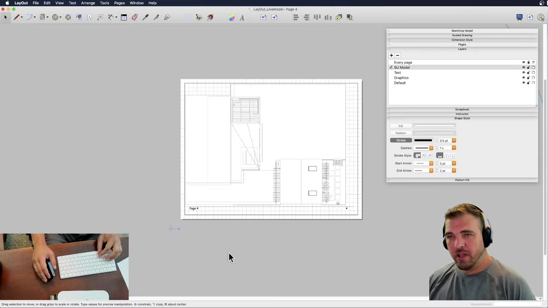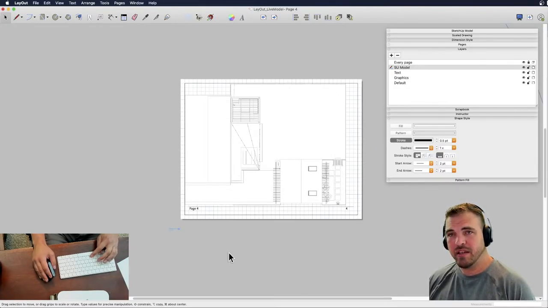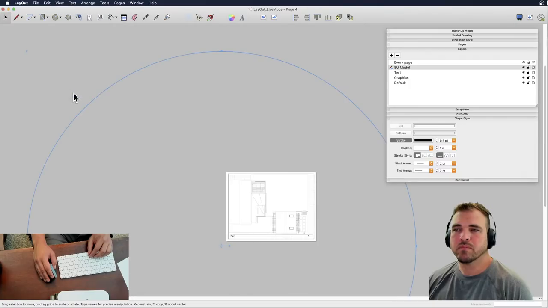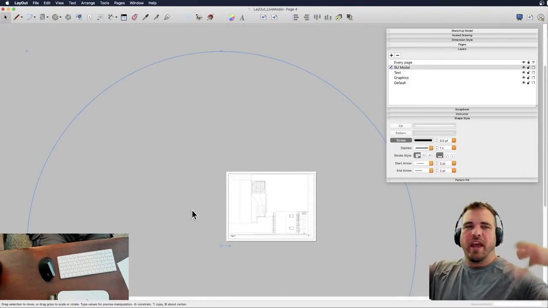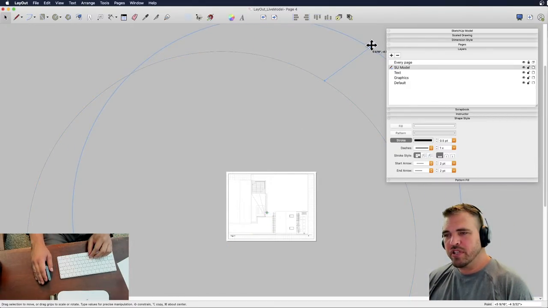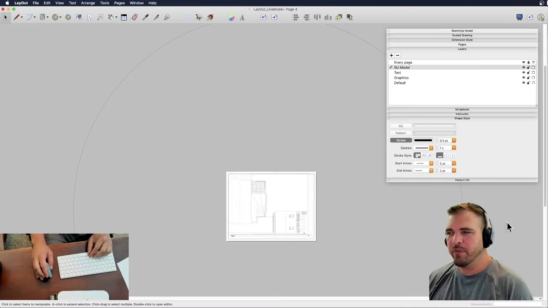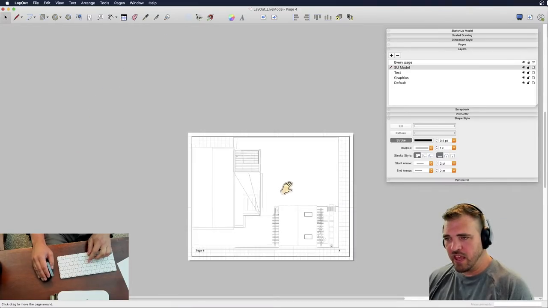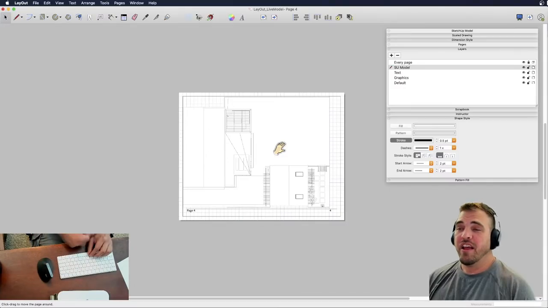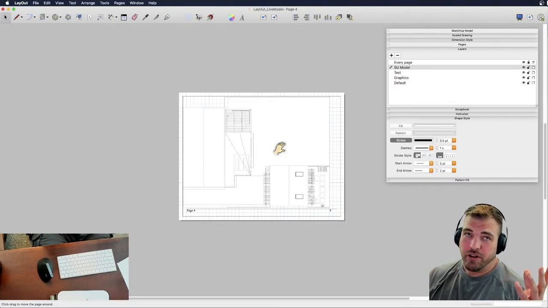And I'm going to Command X to cut it. I'm going to paste it. And then I'm going to zoom extents. And the extents of that circle gives me a wider area. And I could do this a few more times, but for now at least, if I leave this circle here, I think that it gives me more of that flexibility. Now that should just work.